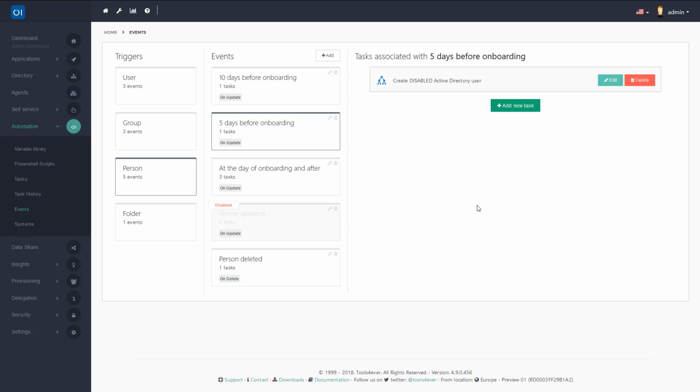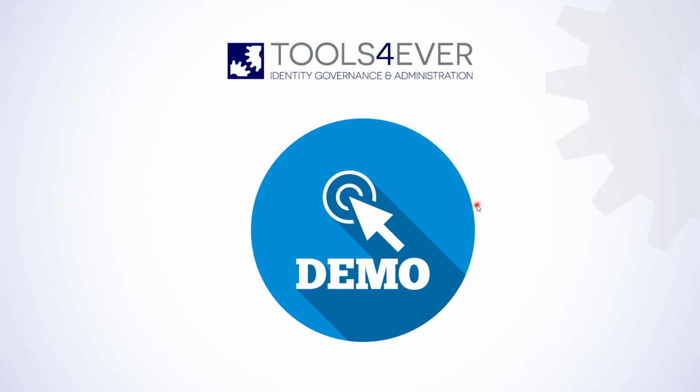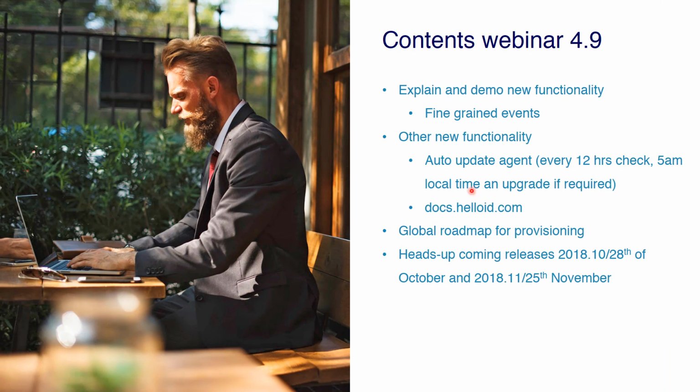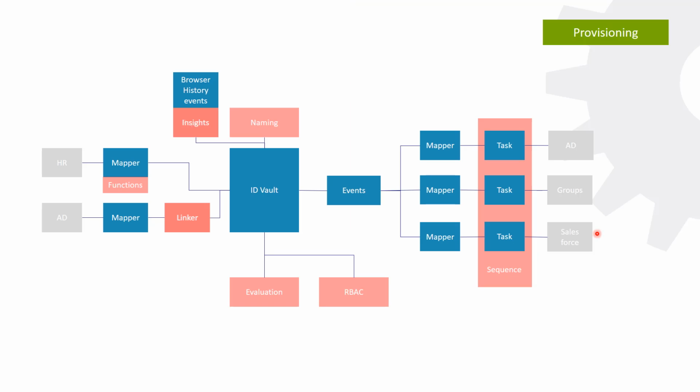So let me switch back to the PowerPoint presentation. Okay, so these are the elements I already covered. I explained the fine-grained events, I demoed this, I explained this, and now I'd like to, because it seems like everything is available in provisioning. That is true, but it's also not true. So let me give you a global overview of the roadmap for provisioning on stuff that is already available and that is coming available.